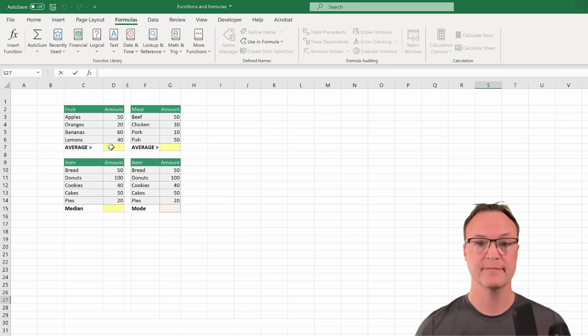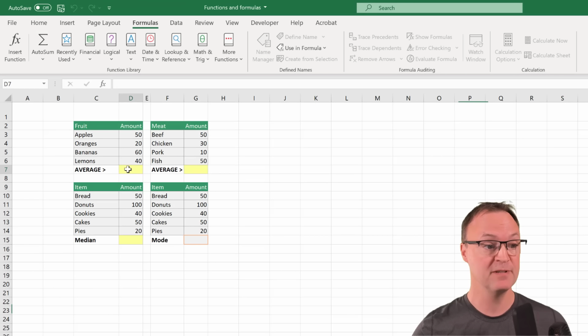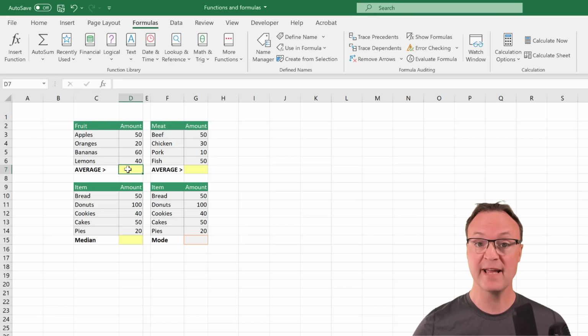All right, let's look at a couple other popular functions, and we'll go with average here. So I want to average these numbers, this range of numbers here. And like the other ways, you always have to start with equal.